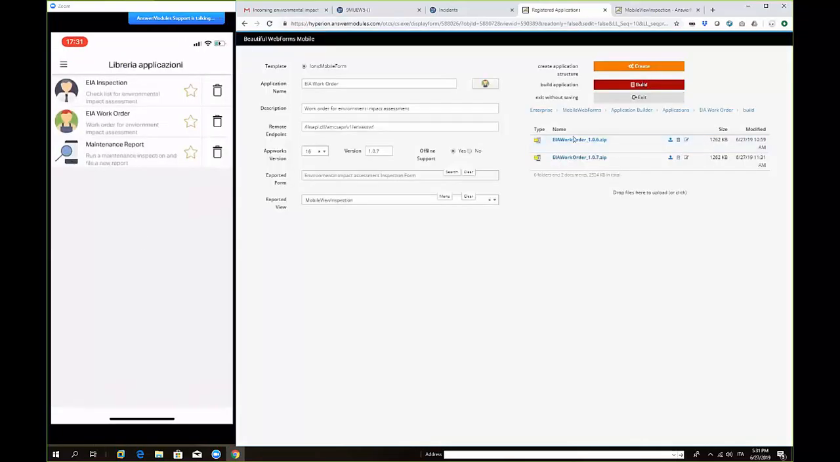So the application is built out of the form and an application template, and you have access to both of these things. So the application is building, and once the application is built, you have direct access to the application package.